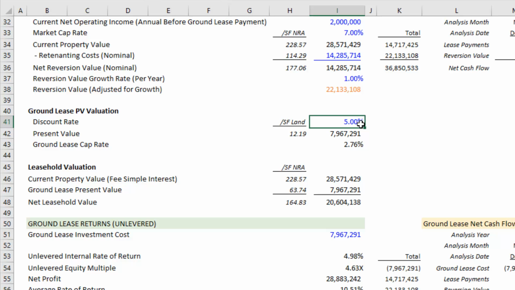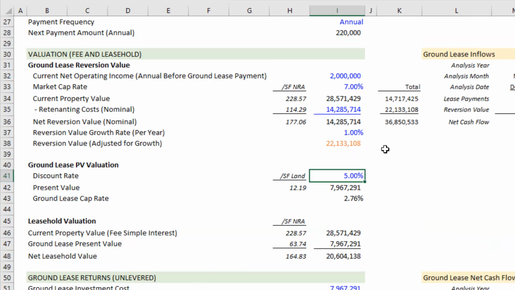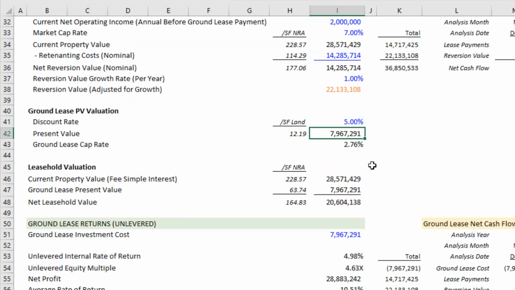Either way, your discount rate for a ground lease, unless it's subordinated, is going to be less than your discount rate of a general real estate deal. And so 5% is probably on the high end in this environment today. But just for these purposes, I'm going to say 5%. And then what that does is it takes the sum of our lease payments and the reversion value at the end of the ground lease and discounts all of those back to today using this discount rate, and we get a value for the land for this ground lease of roughly $8 million.